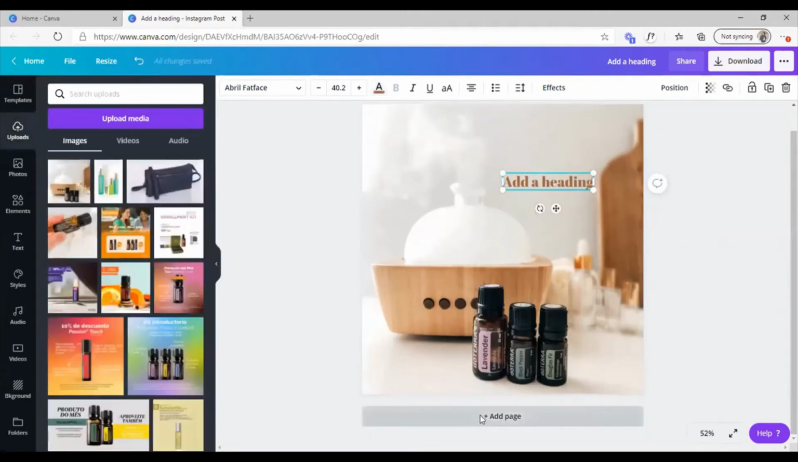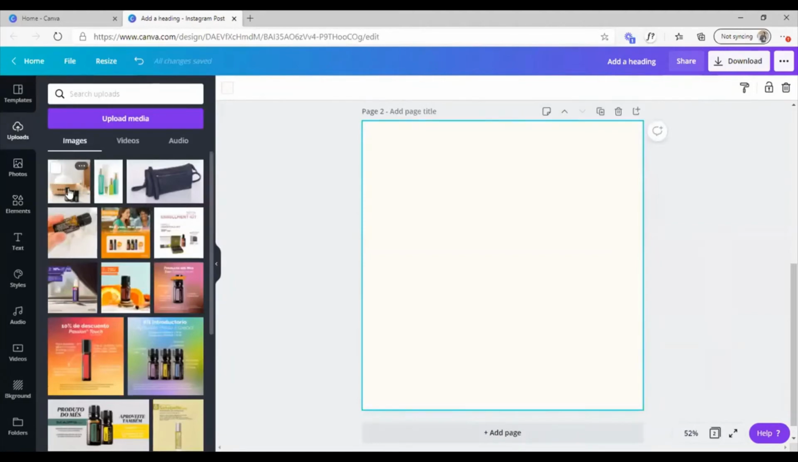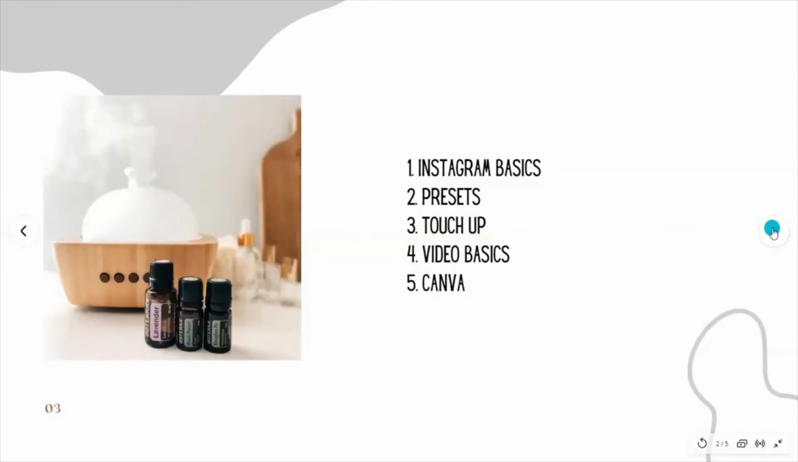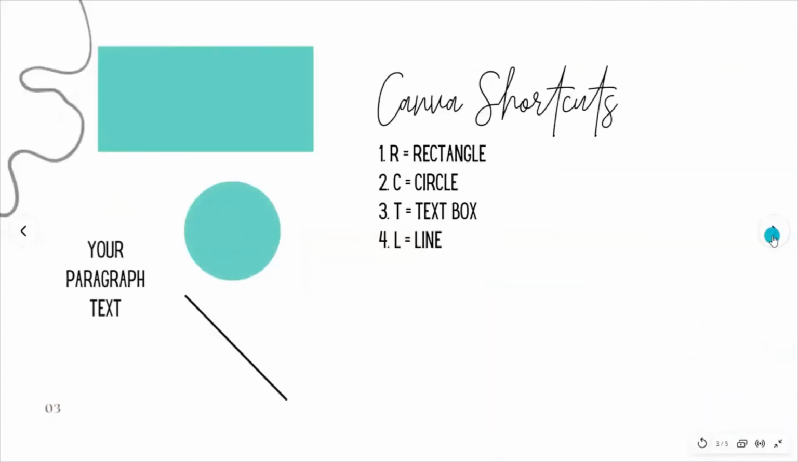When it comes to designing, sometimes it's fun to have different kinds of whimsical designs on your photos. I wanted to show you guys a few keyboard shortcuts. Oh, this is fun. This is something you can screenshot. This is something you're going to love having on hand. So Canva has just really easy shortcuts. You press R and you get a rectangle. Press C, you get a circle. Press T, you get a text box. Press L and you'll get a line.